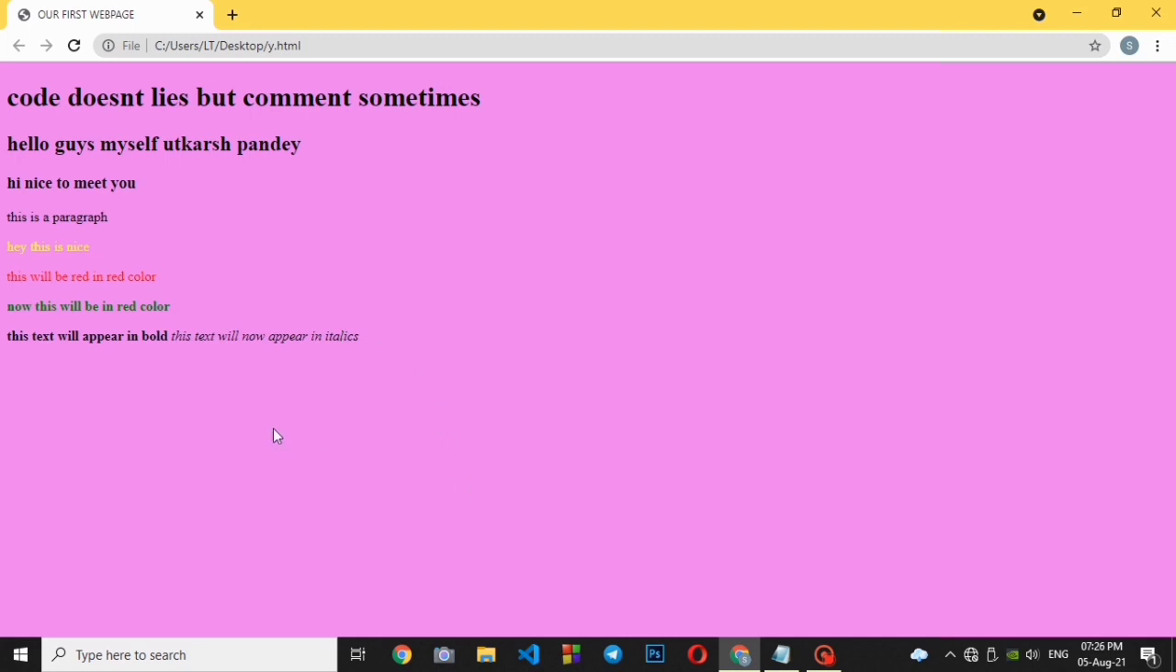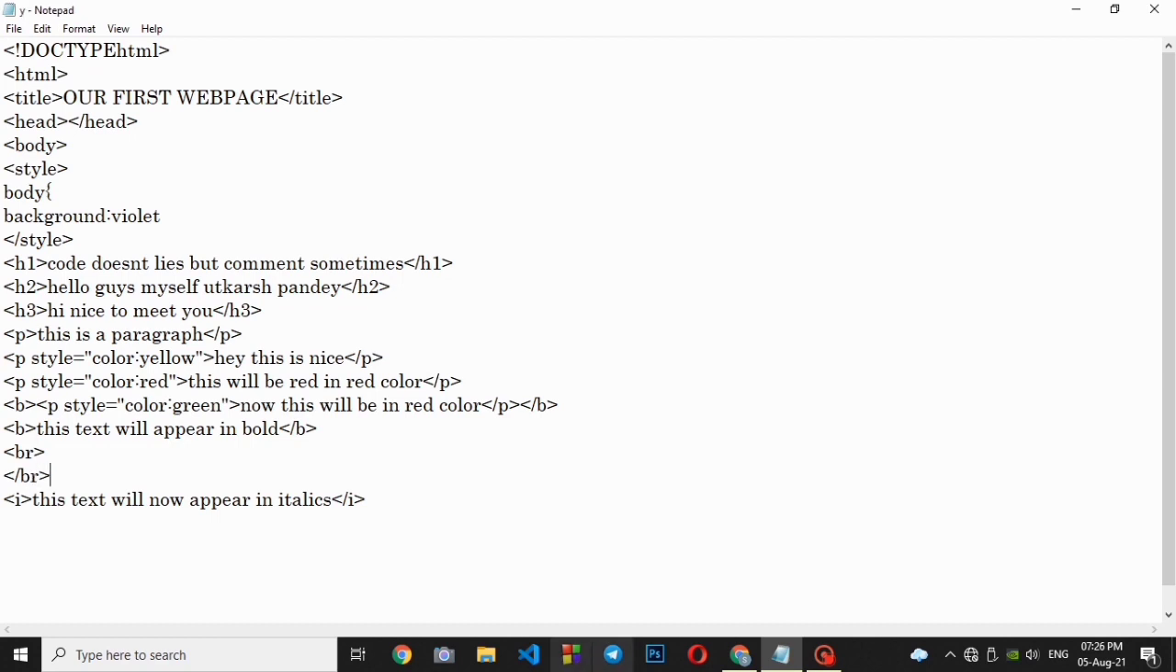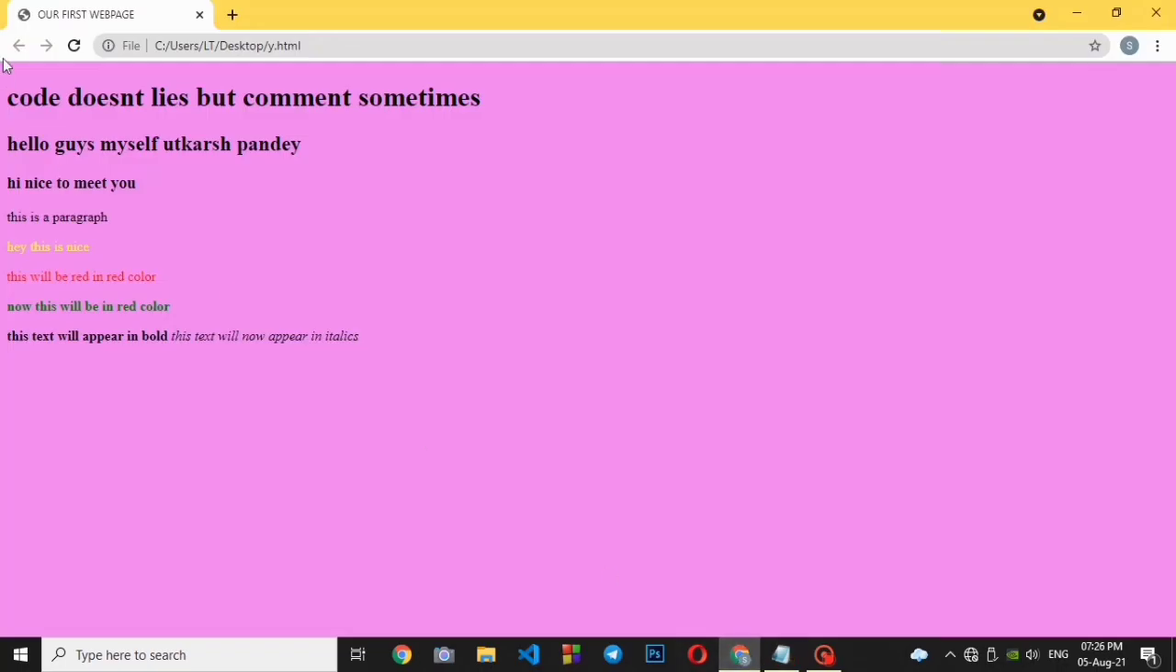Now you must have noticed that they are in the same line. Let's separate them. Now for separating and giving spaces between them, we use br tag and let's close it. Now let's see, guys, how it results. Now notice that those two texts are now separated.